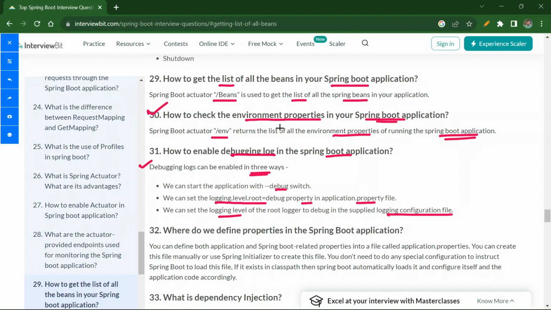Now the next question is question number 32. Where do we define the properties in the Spring Boot application? We can define both application and Spring Boot related properties in a file called the application.properties file. The name also suggests that all the properties related information will be provided in this file itself. Now we can create the file manually or use the Spring Initializr to create this file.